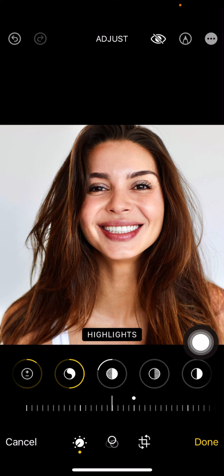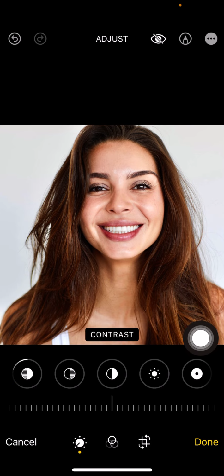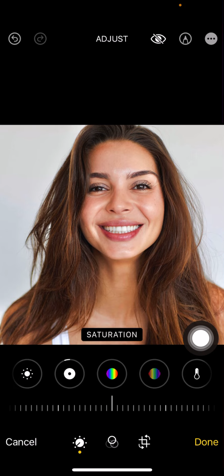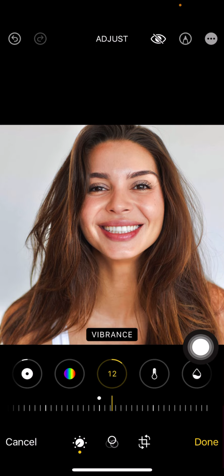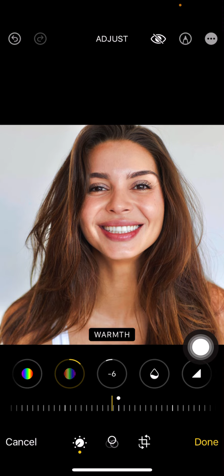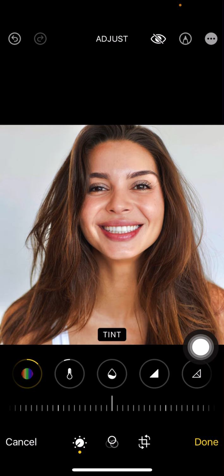We're going to skip shadows and go straight to contrast. Do -30. For brightness, we're going to skip that. For black point, I'm going to do -5. Skipping saturation, let's go to vibrance here and we're going to do +10. Then go to warmth and do -5. And then for tint, you're just going to select +10.